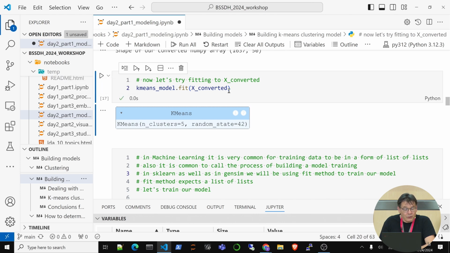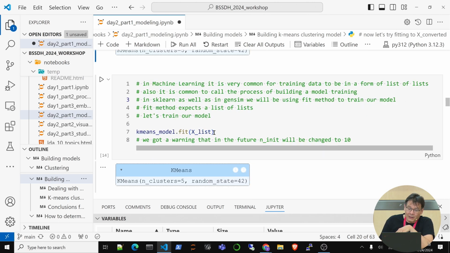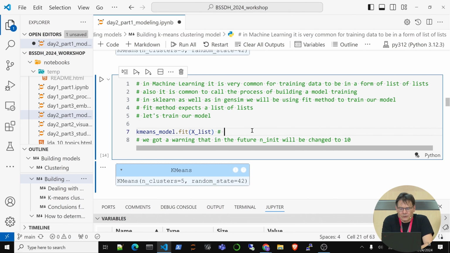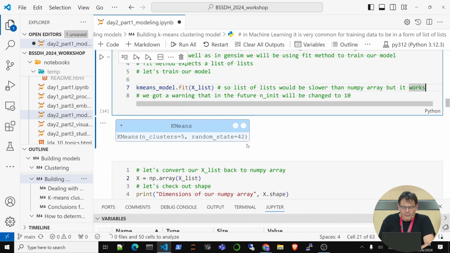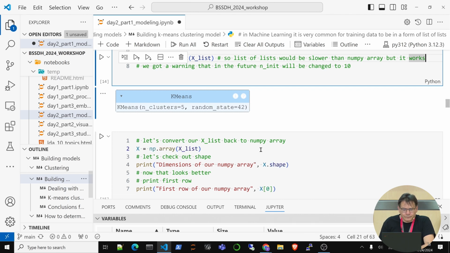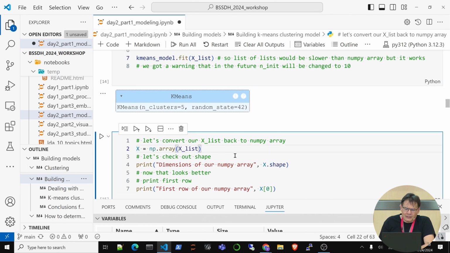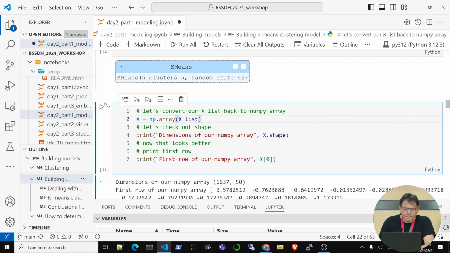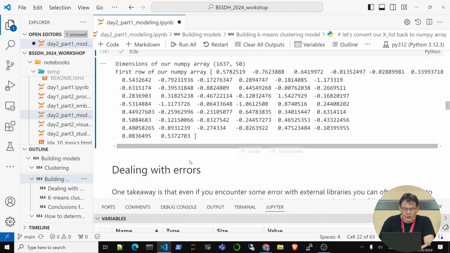Yeah. Now, so yeah, we have fit the model, right? So now what does it mean? We now can find the clusters, right? So this will be the fastest. This will also work as well, right? List of lists would be slower than a NumPy array, but it works as well, right? Okay, so we have a model. Now, yeah, we did this here already, so this works.